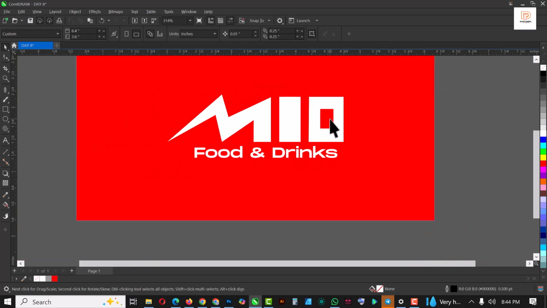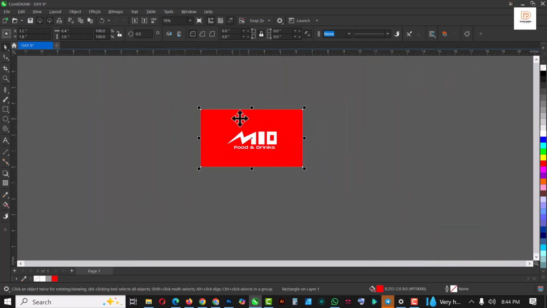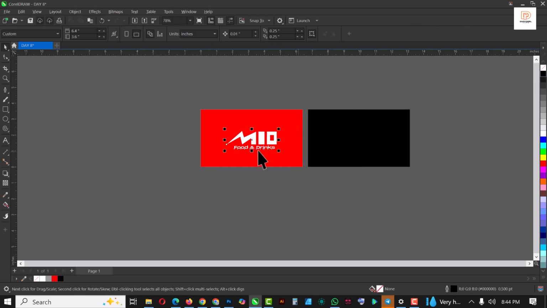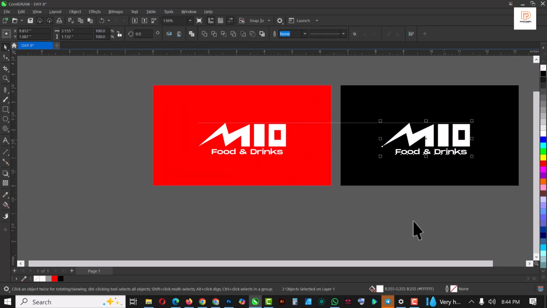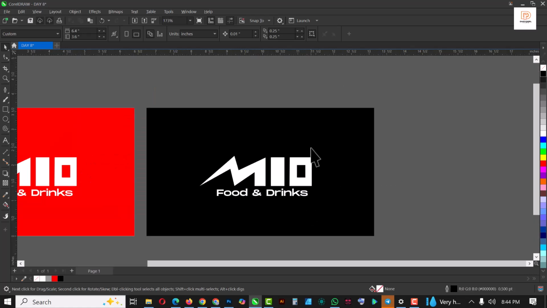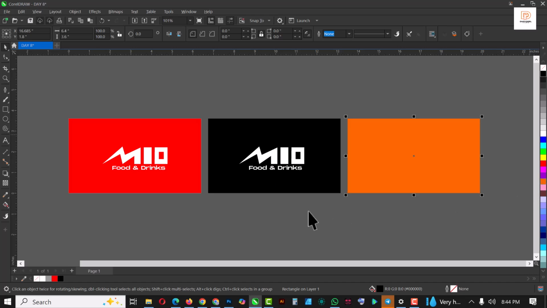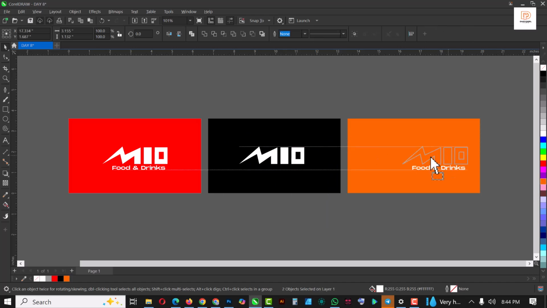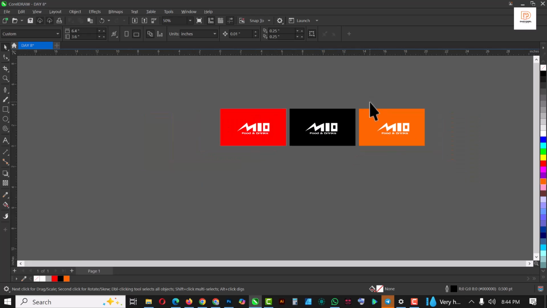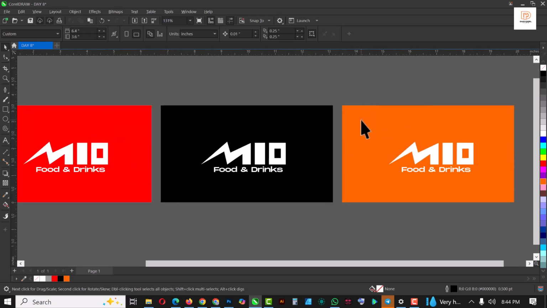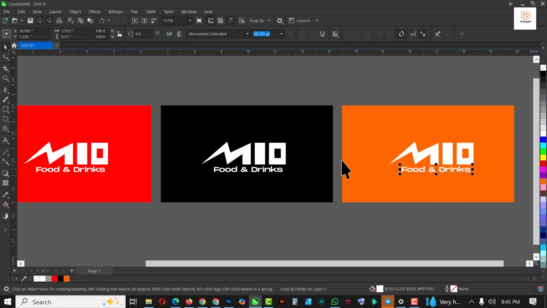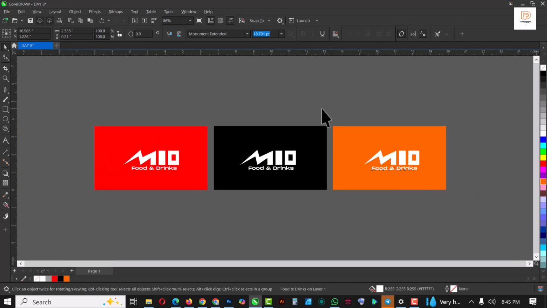So what I want to do is make other variations. I'm going to have the black, and I'm also going to have the orange. So duplicate this and make it orange, and copy this here and paste it here, Ctrl+C, Ctrl+V, and that's how you do this, guys. This is how I was able to come up with this logo inside of CorelDraw, from my sketch to what you can see on screen.